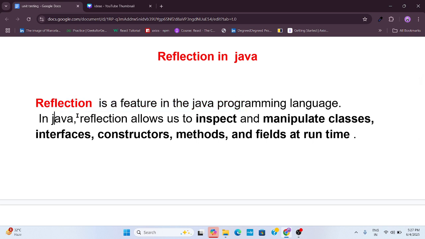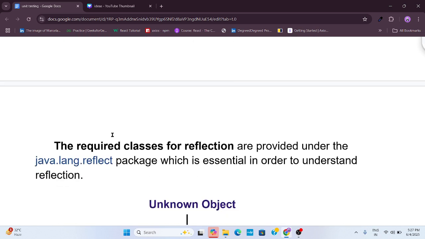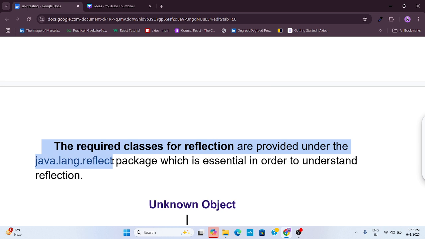In Java, reflection allows us to inspect and manipulate classes, interfaces, constructors, methods, and fields at runtime. The required classes for reflection are provided under the java.lang.reflect package, which is essential in order to understand reflection.